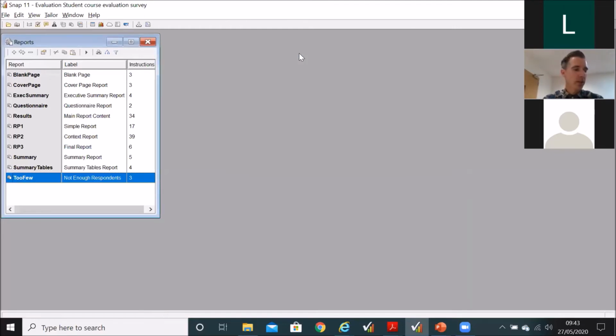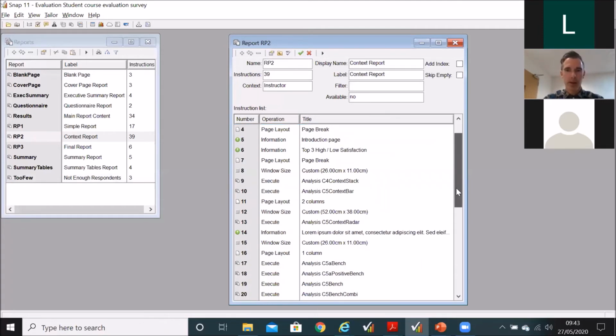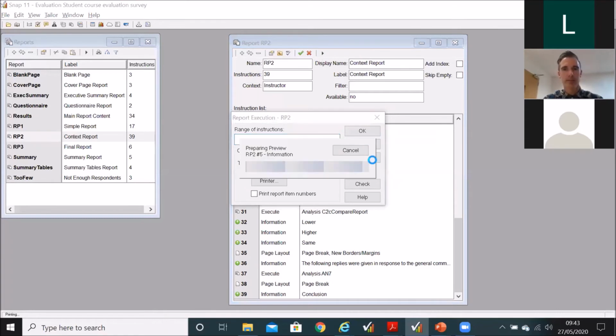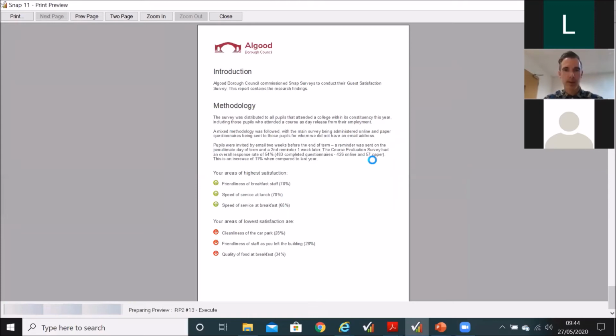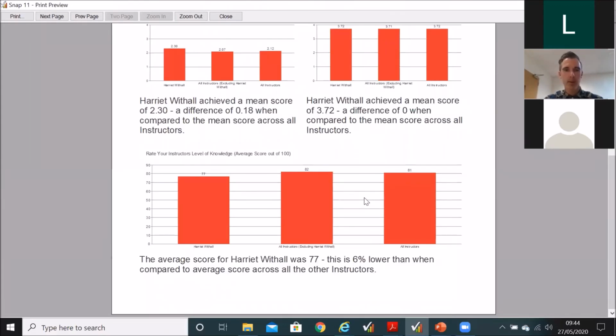Now, I was actually using a different example of conditional inclusion on report number 2. So in my report, in fact, I will just quickly preview the report a second. I look at Harriet's data. I've got the question at the bottom saying what the average score for Harriet was and comparing that against the average for everyone else. And you can see it's saying it's 6% lower.